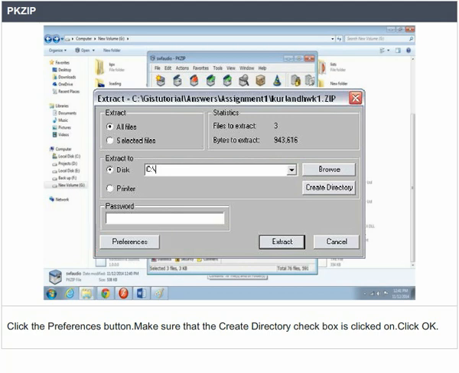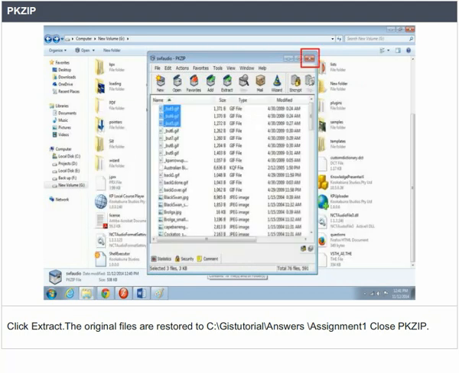Make sure that the Create Directory checkbox is clicked on. Click OK. Click Extract. The original files are restored to C:/GIS tutorial answers assignment. Close pkzip.